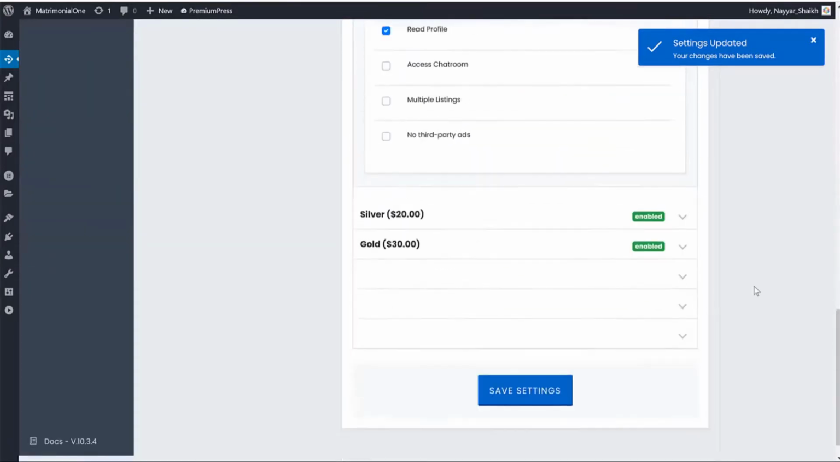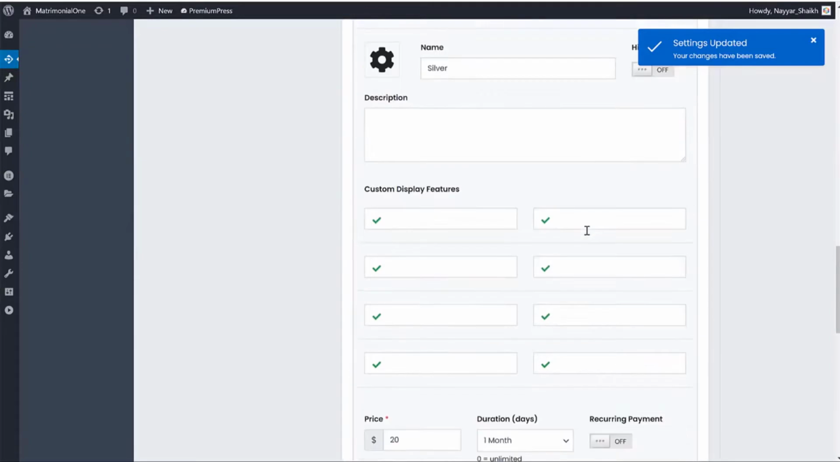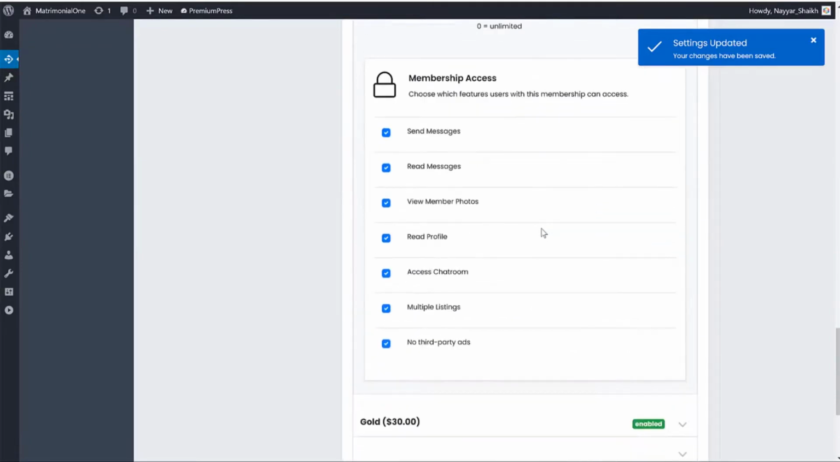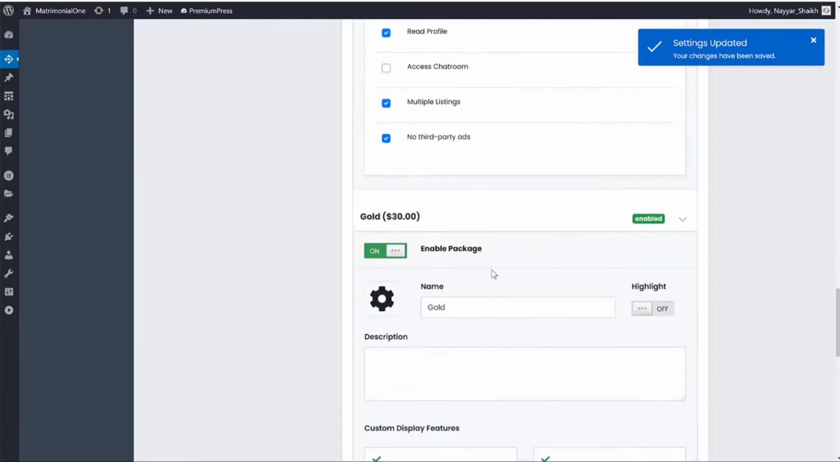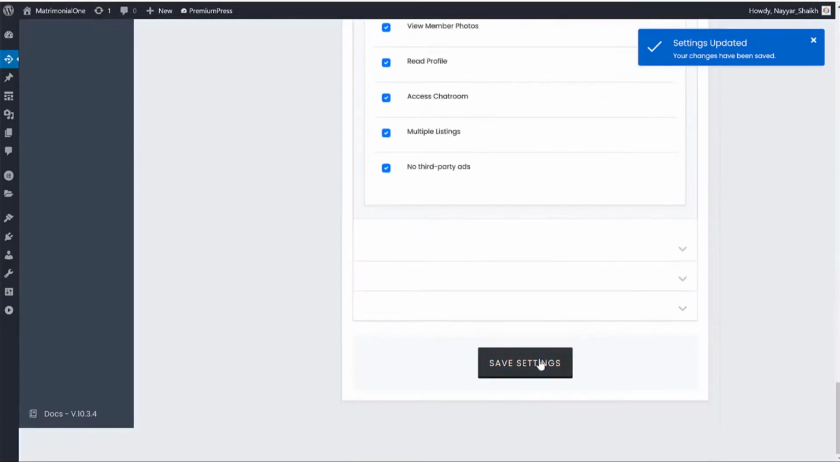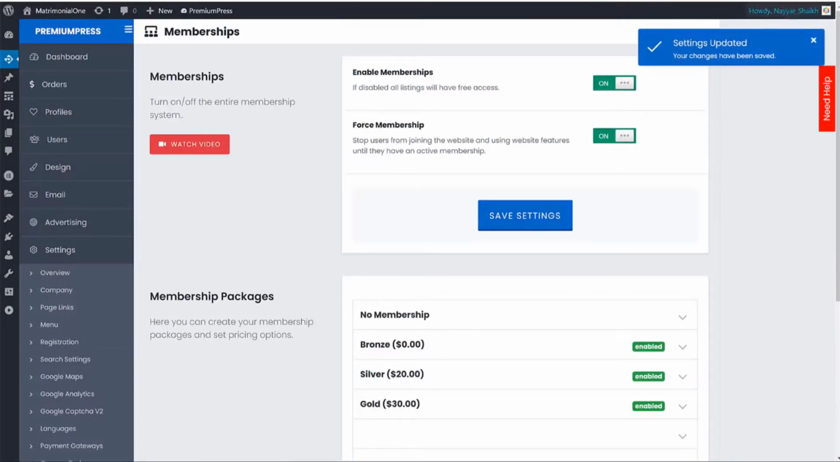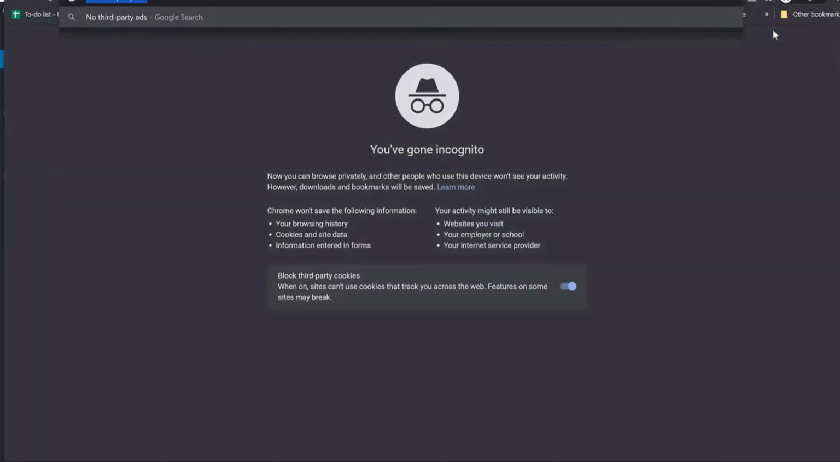All right. Now you can scroll down and do similar things on this. With the silver package, you can do most things, but maybe you just cannot access the chat room. And with the gold package, you can have all the options, and then you can go ahead at the bottom and click on save settings.